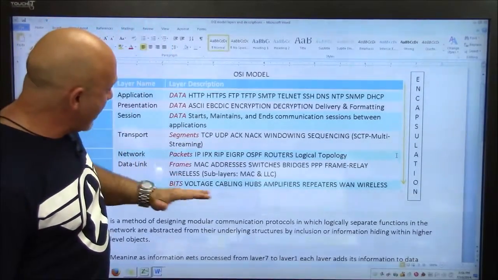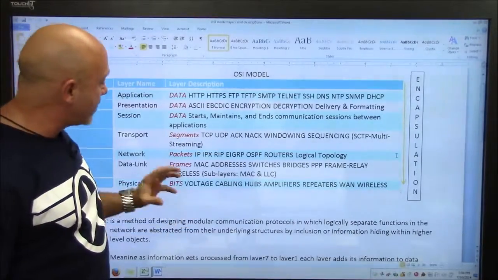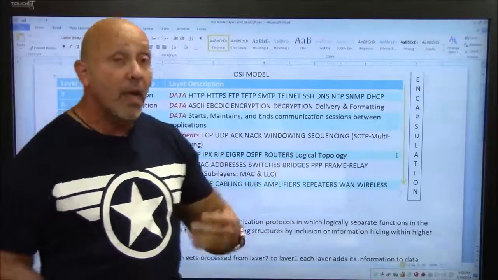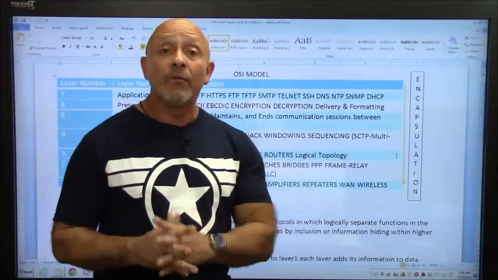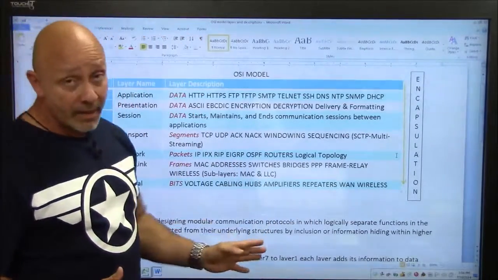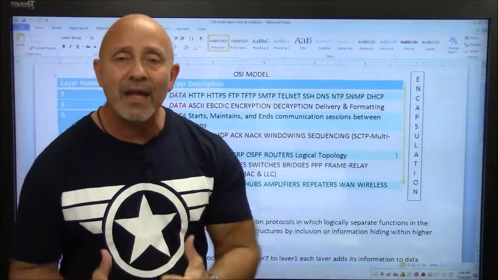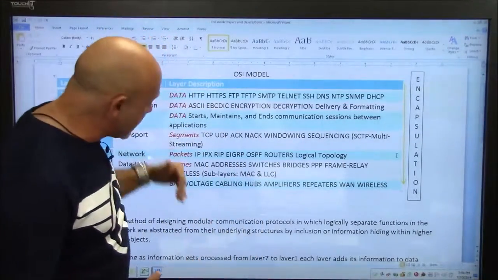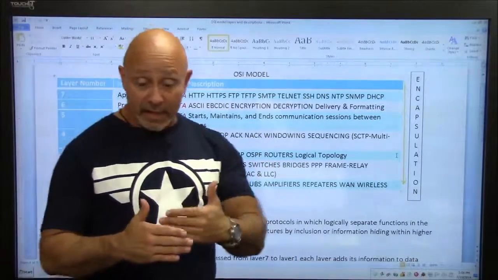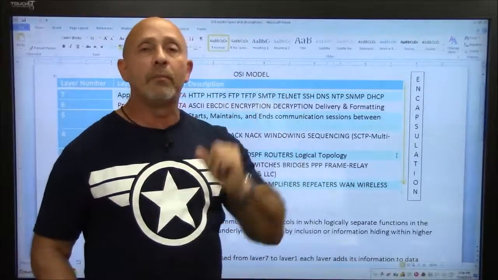And then the last layer, we have the physical layer, where we have bits. What do we deal with there? The voltage, the cabling, hubs, amplifiers, repeaters. Again, WAN, wireless, physical. Very unintelligent devices. That's why the hub is there. Anything that's physical, that deals with voltage, that you can touch, is your physical layer. Once it comes out through there, it goes to the other side with everything in this little sequence, then it goes up to the other computer, and then things get put back together.